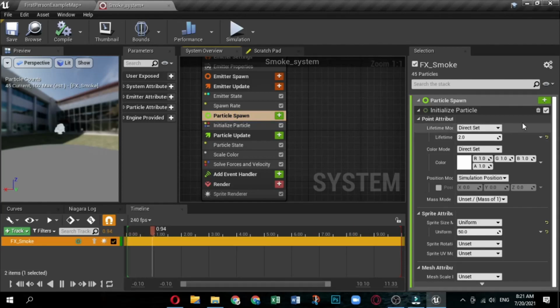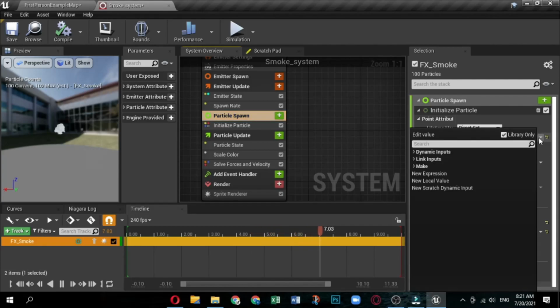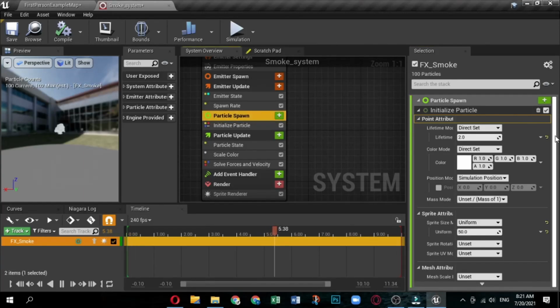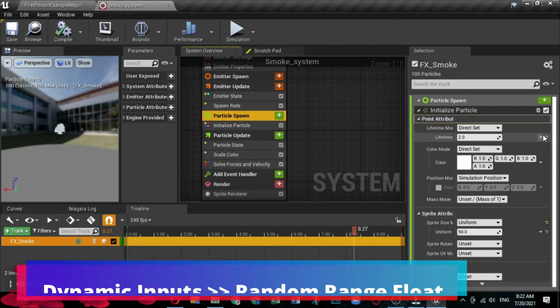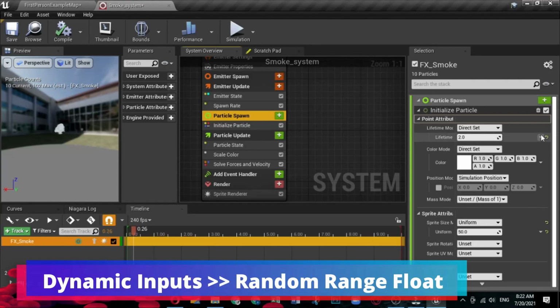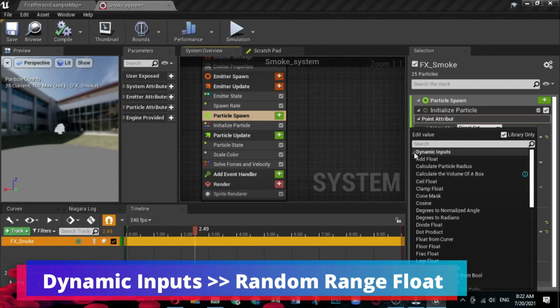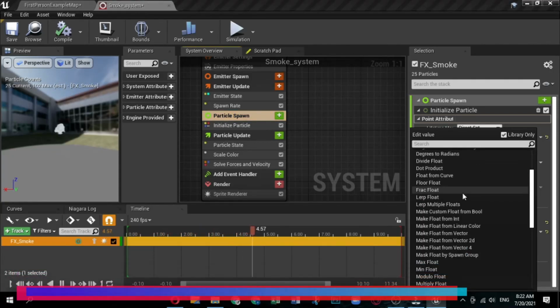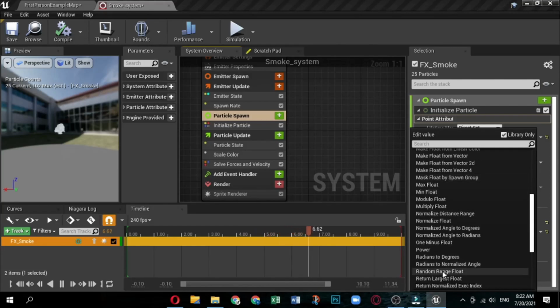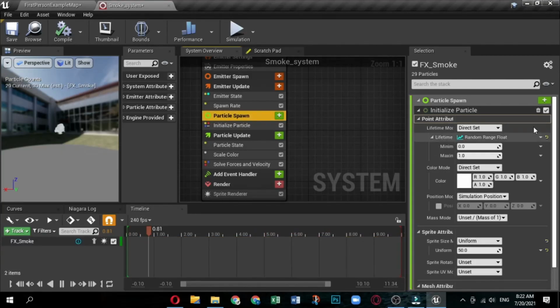Under point attributes, locate the lifetime parameter. The lifetime parameter determines how long particles will display before they disappear. Here we want a little randomness in the lifetime parameter to better simulate real smoke. Click the drop-down arrow next to lifetime and select dynamic inputs and then random range float. This adds minimum and maximum fields. Now set the lifetime minimum and maximum to the following values. Minimum 2, maximum 3.